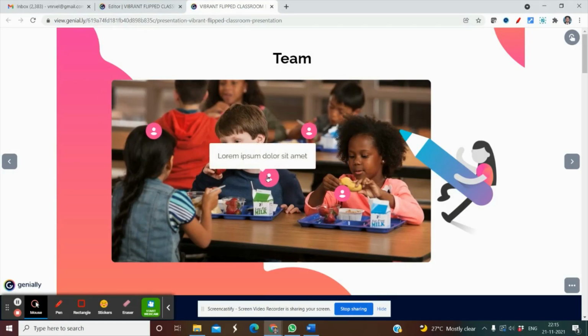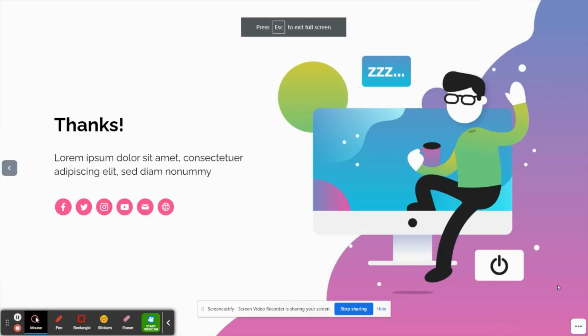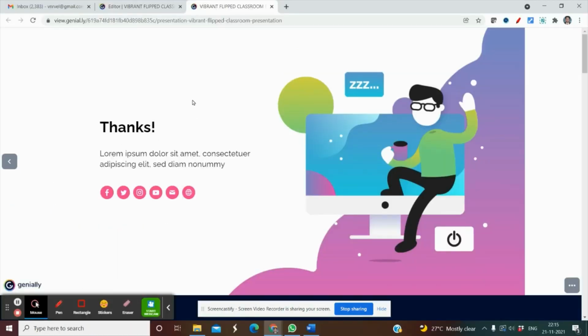I already explained this. You can insert information with an interactive presentation. This is the end slide. Like that, you can present your content in an attractive manner to your students. At the end, you can see this symbol. You can maximize or press escape to get the page, and you can share it with anyone.